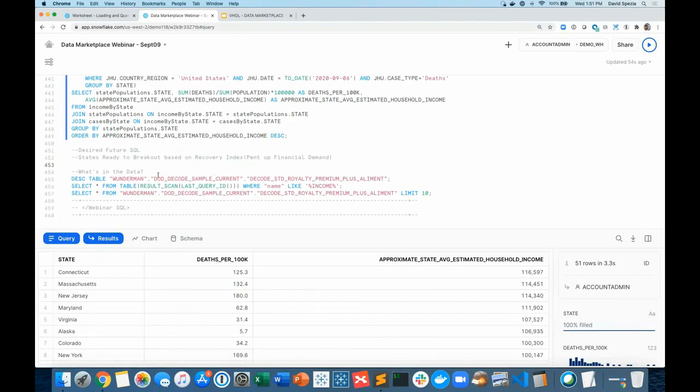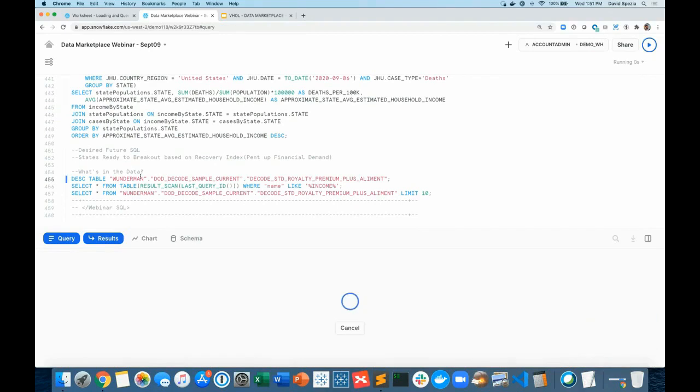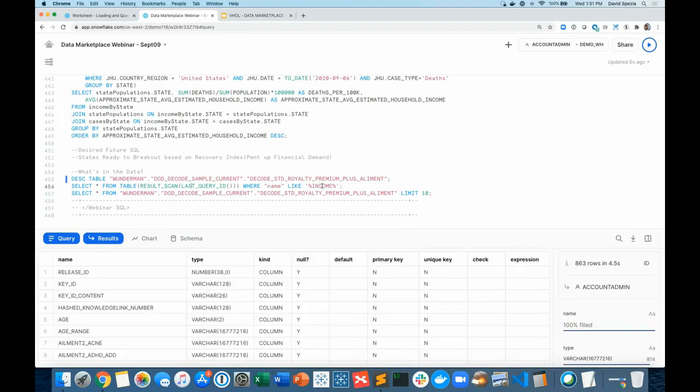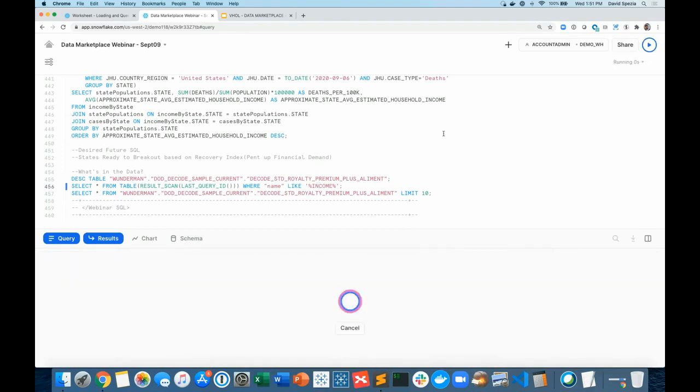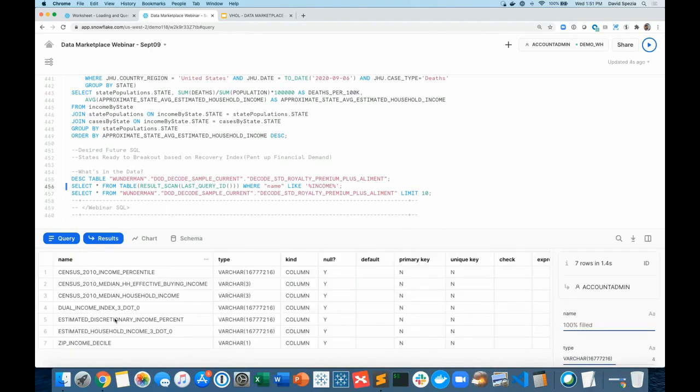And again, we just scratched the surface on what is in this data set. If I describe this table, I can even come in here and start to look for metrics that I care about, like income. So now I can say, hey, are there income fields in this data set? Now I can see different income fields in here, and this was the one I decided to use. So that's how to use this data set.